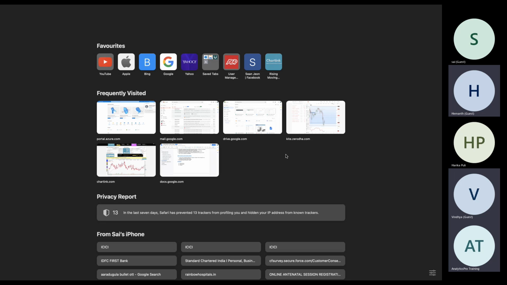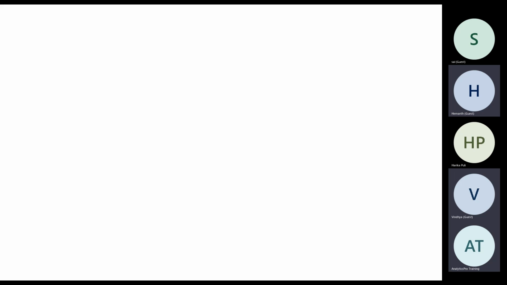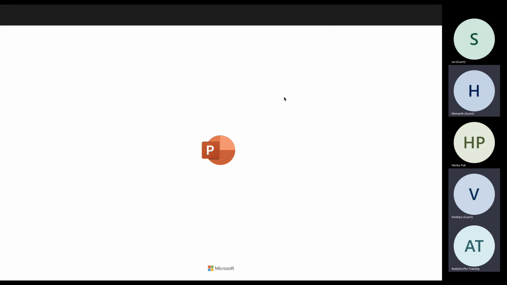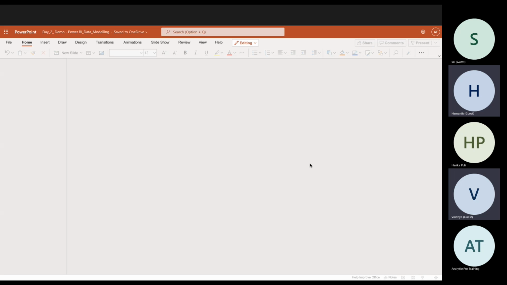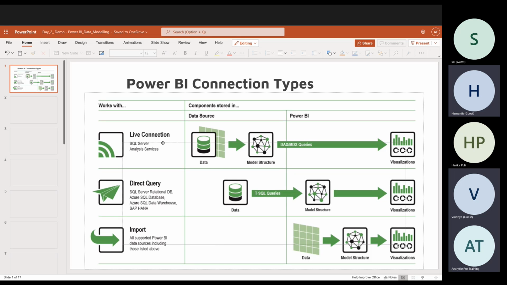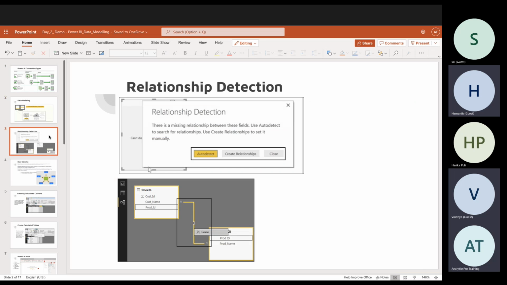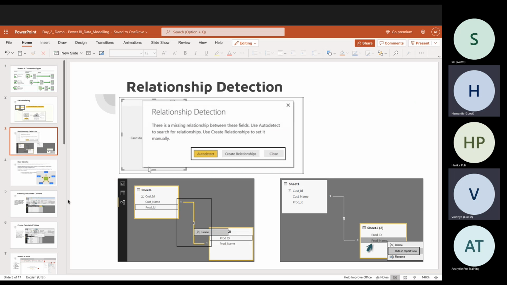So adding to that, we also have something else. Just let me know if my screen is visible. One second. Cool, it's up. Yes, guys, are you able to see my screen? Yes. Can someone tell me what is the heading? Relationship detection. Oh, cool. Awesome.